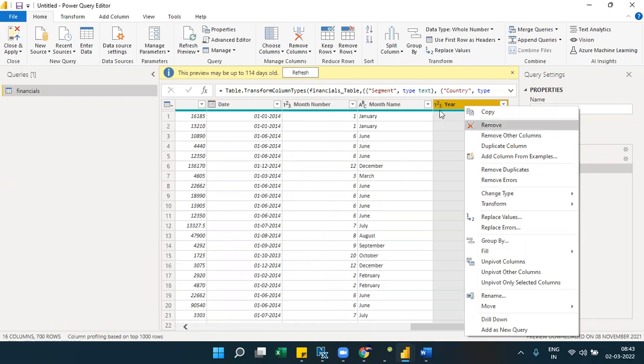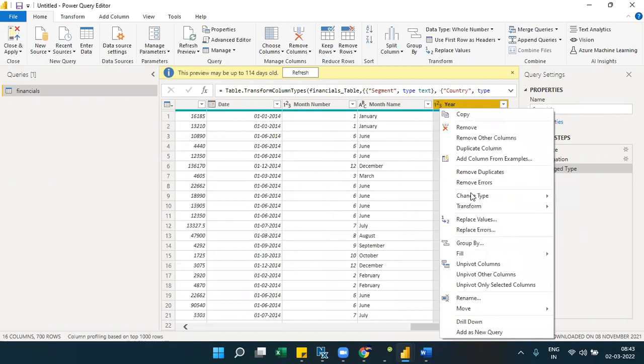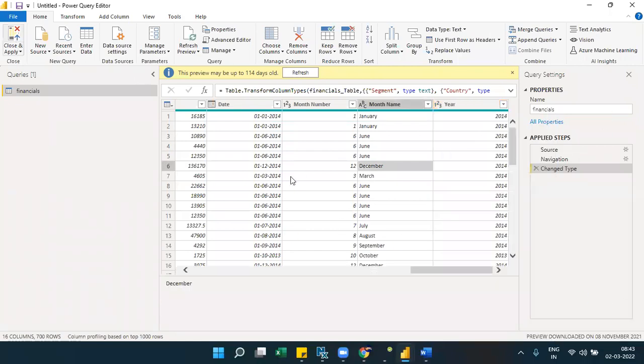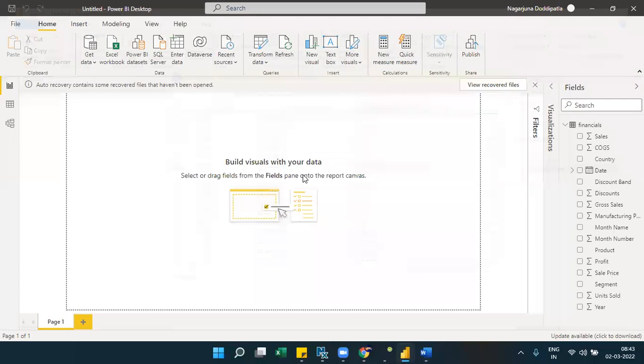So you can always see which data type it has taken. So where you can see that it is completely set as a whole number. Okay, so then what he was trying to say is simply to close and apply if the changes are there. Right now we have not made any changes, so I was saying to even close and apply.